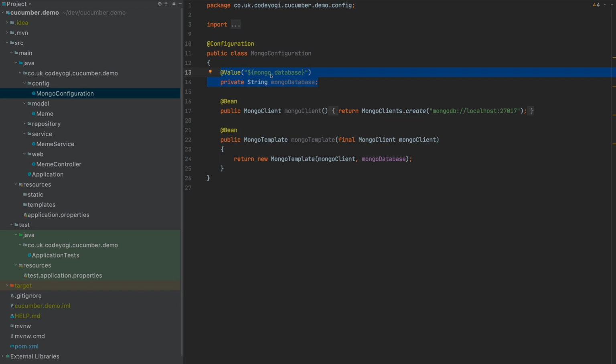That's important for our tests, because in our test application properties, we are going to define something that is opposite to this. So we're constructing this here, and we're going to have a Mongo configuration class in our tests, which is going to be basically the same thing as this, except it's going to be a test configuration, and we'll have a slightly different database name so that we're actually testing in a separate database, guaranteed.